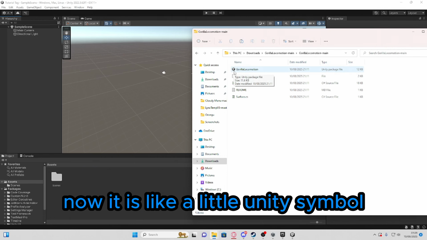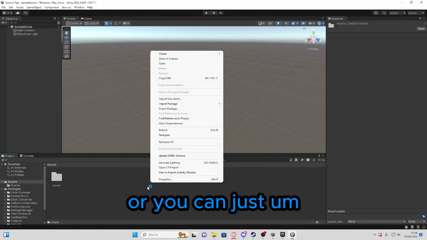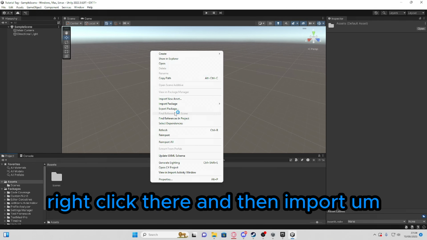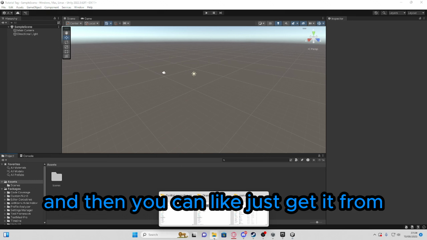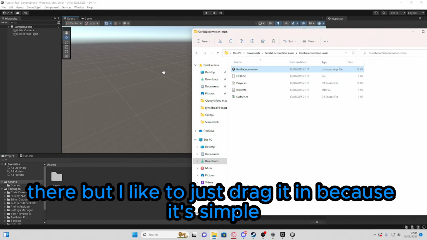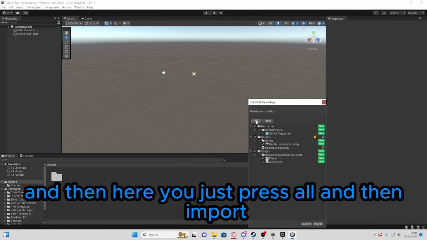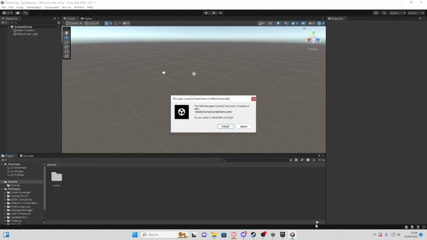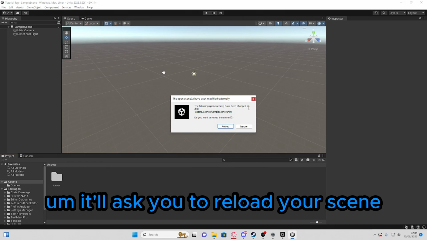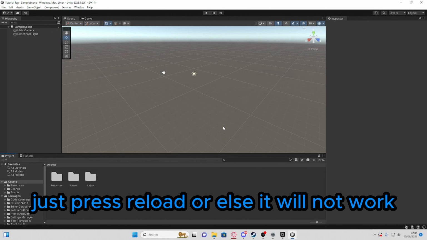Now it is like a little Unity symbol, so you can just drag that in, or you can just right click there and then import package, and then you can get it from there. But I like to just drag it in because it's simple. And then here you just press all and then import. Now it might take a little bit. It'll ask you to reload your scene. Just press reload or else it will not work.